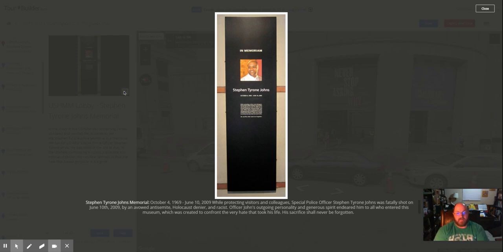He was assigned to the Holocaust Museum, and a man came in who was an anti-Semite, hated people who were Jewish, had a kind of neo-Nazi feel, and didn't believe the Holocaust had ever happened. He came in to try to hurt people and actually did kill the special police officer when the officer interceded. So stuff like this does still happen. There's still hate like this in the world.